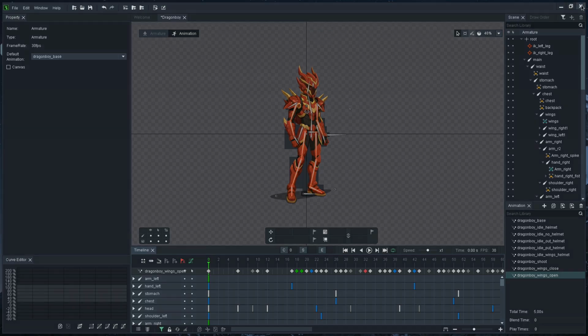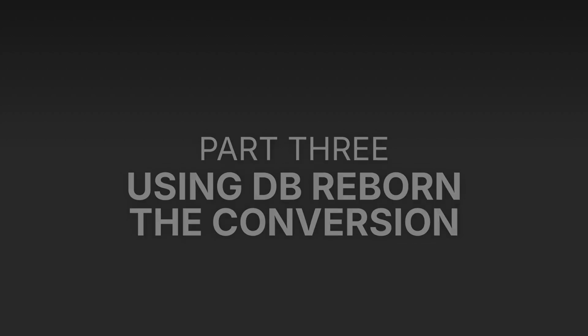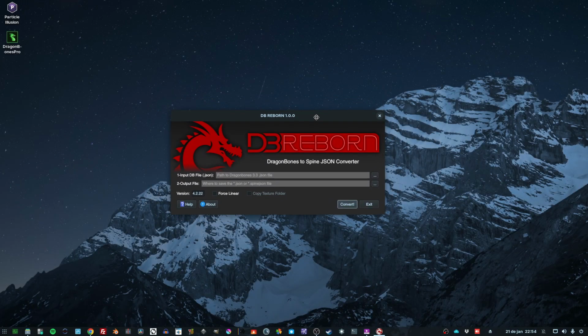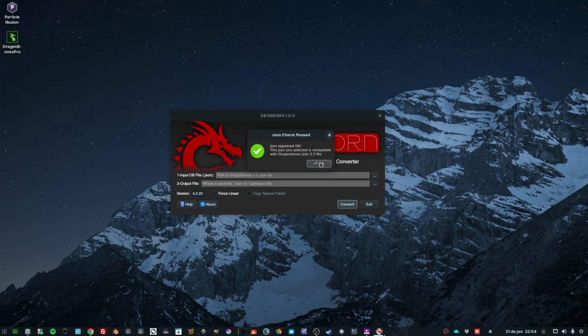Now for the conversion. Part 3. Using DB Reborn, the conversion. This is DB Reborn. The interface is very simple. First, click the first three dots button to select your input file. We'll navigate to the folder we just created and choose our JSON file. As you can see, DB Reborn runs a few checks to make sure the file is valid and that the textures folder is present. Just click OK on each pop-up.